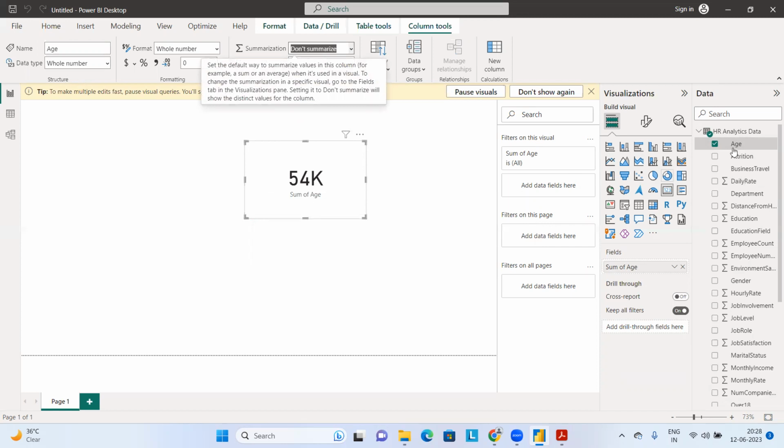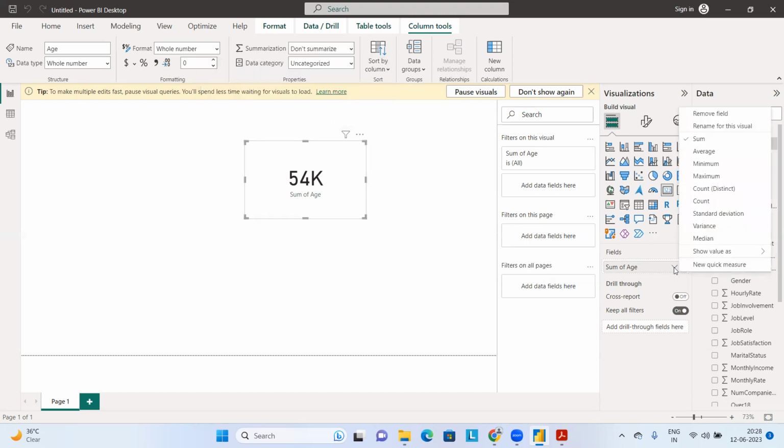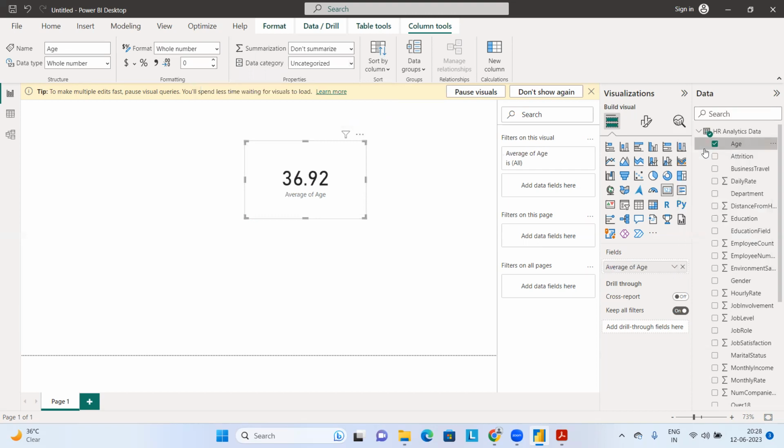Now you can see the sign is changed, but the value is not changed, because Power BI gives you an implied measure automatically. It can use sum, divide, or something else. If I go here and make an average of employees, it is 36.92, which is the sum of total age divided by the total number of employees. This is the average age per employee.